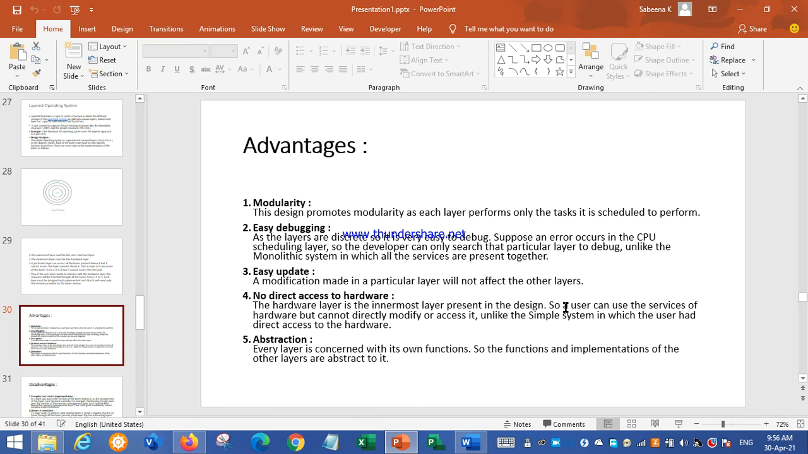Then we can easily update by adding some layers, so it is easier to update. Moreover, we have no direct access to the hardware, so the hardware is very much protected. The hardware is actually the innermost layer in this design, and there is abstraction in this design. Abstraction in the sense that each layer is concerned only with its own functions, and it does not bother about the functionalities in the bottom layers. So the functions and implementations of each layer are abstracted from the other layers.